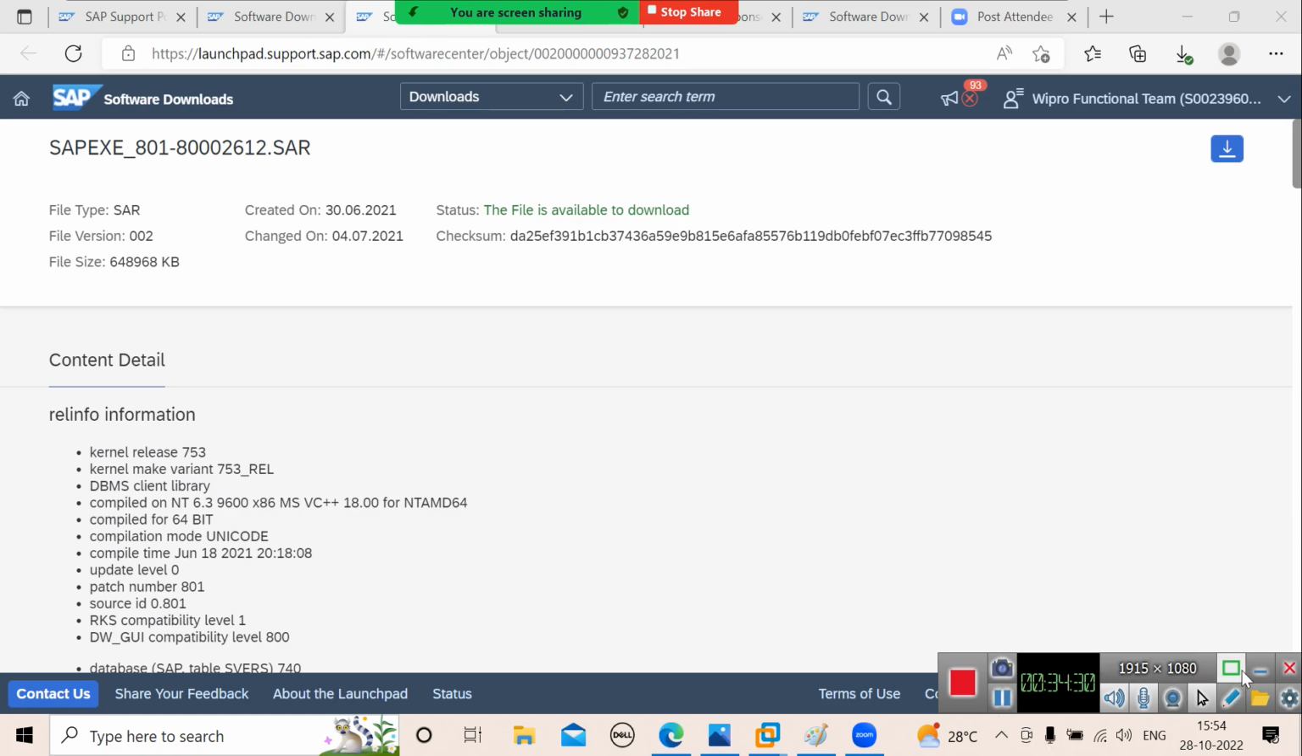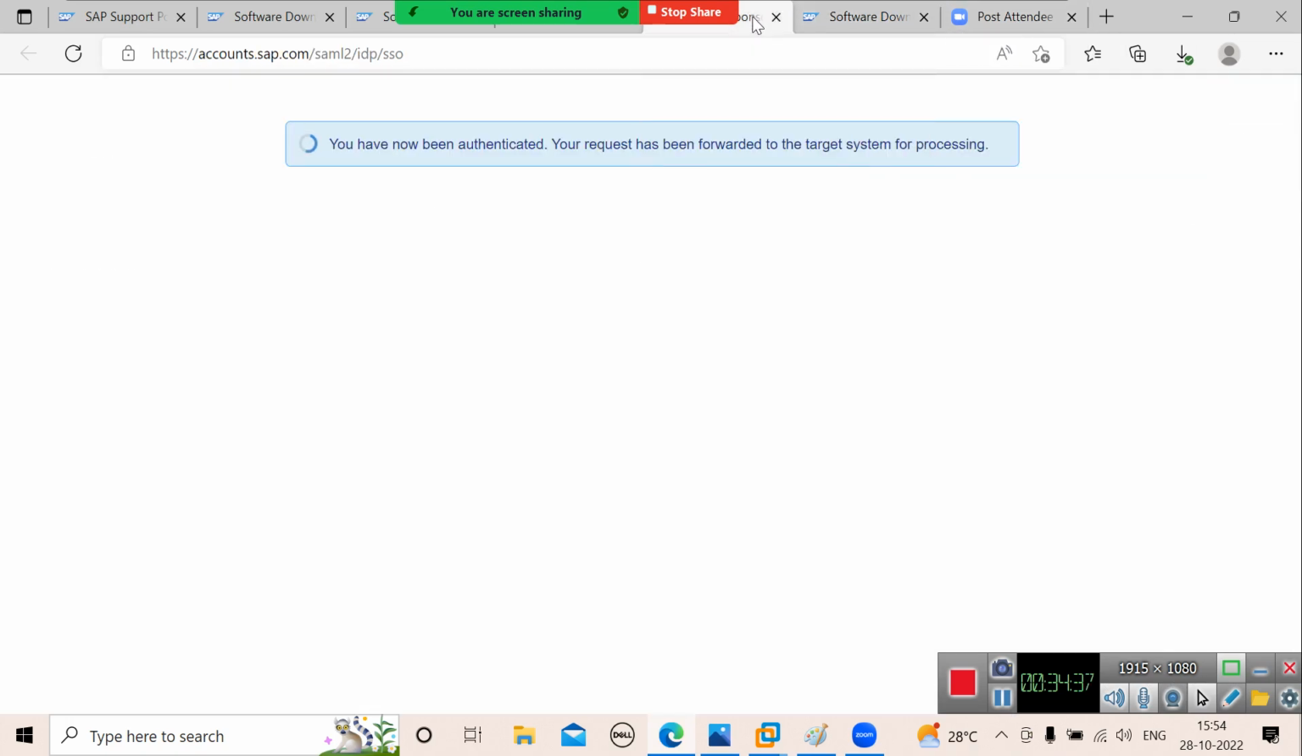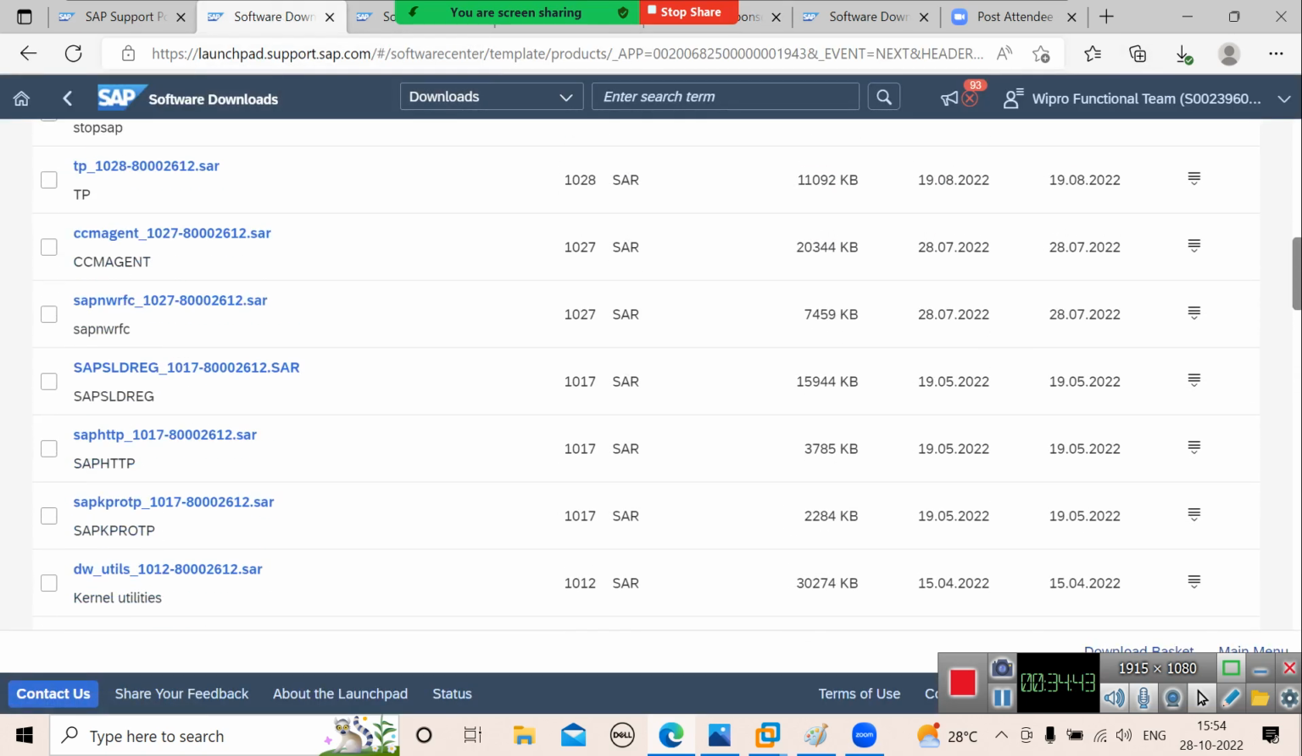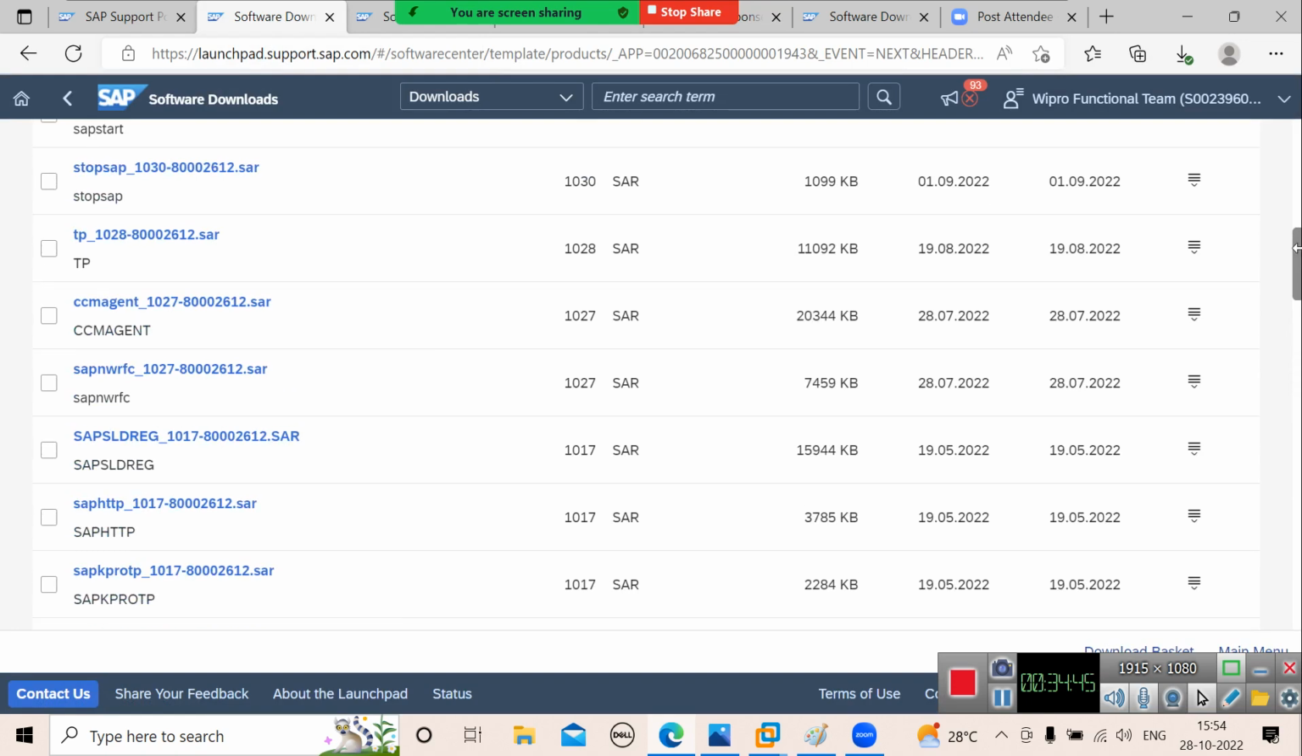You have to check the compatibility and you have to check whether any latest individual files are available for your kernel. That also you have to check, like the SAPDISPWORK file, the SAPTP file. If you have no problem in the TMS configuration and everything is fine, but your transports are failing, that means tp.exe is having some problem. So update this tp.